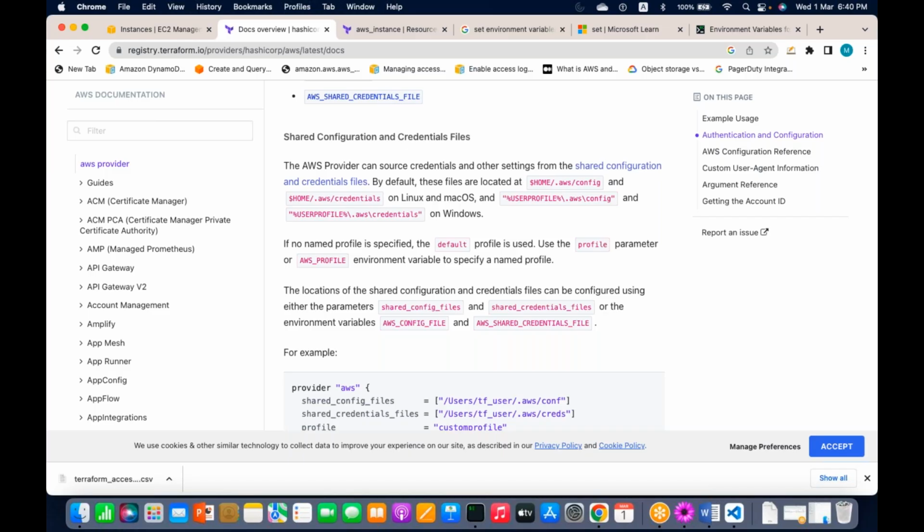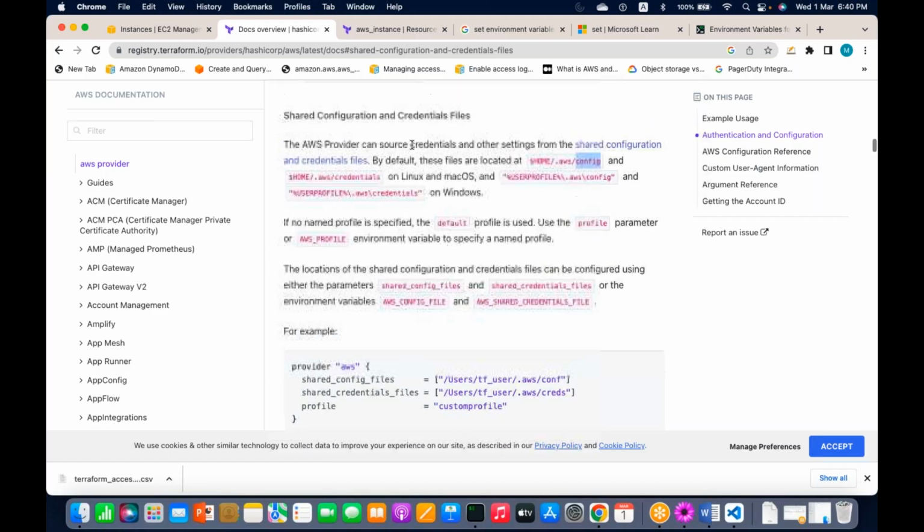If you have configured the AWS CLI using AWS configure, where exactly will those credentials be stored in the system? In the user home directory, in this folder it is going to store them, and it is going to use those shared credentials and shared configurations. Shared configurations are different, credentials are different.